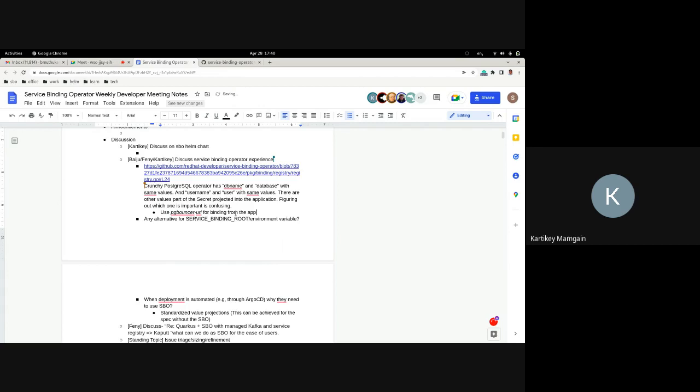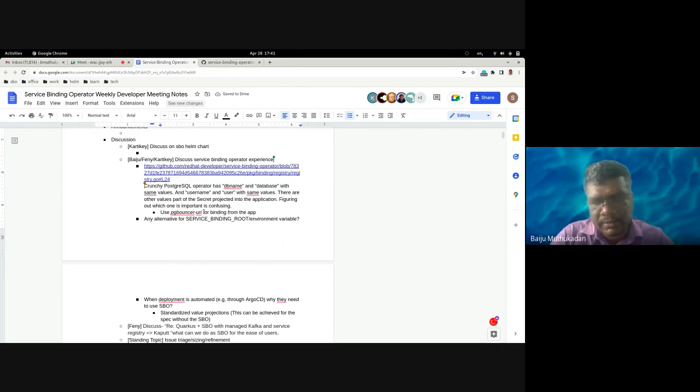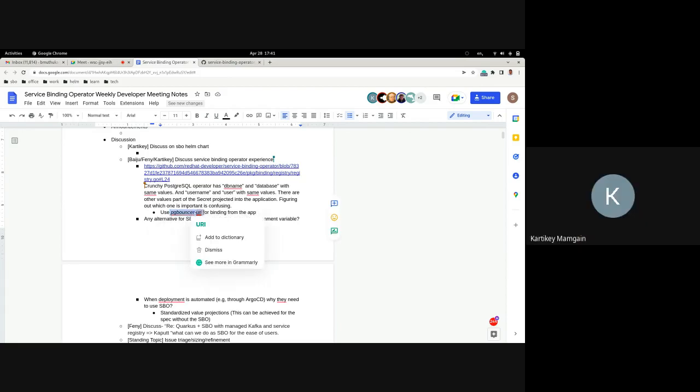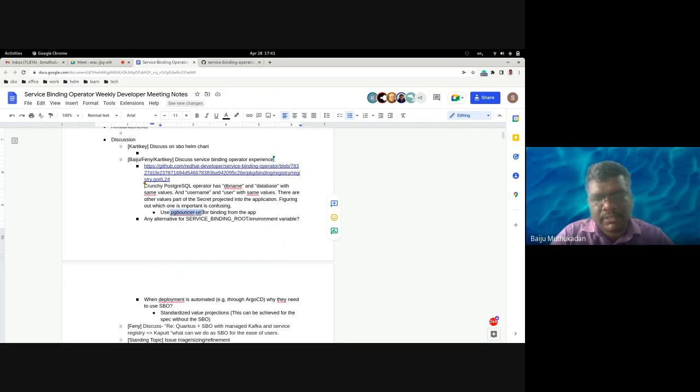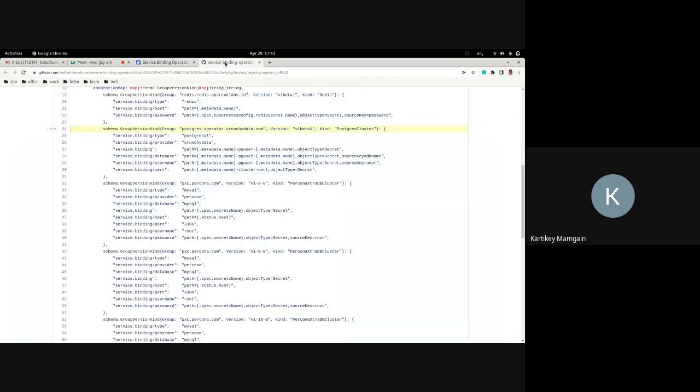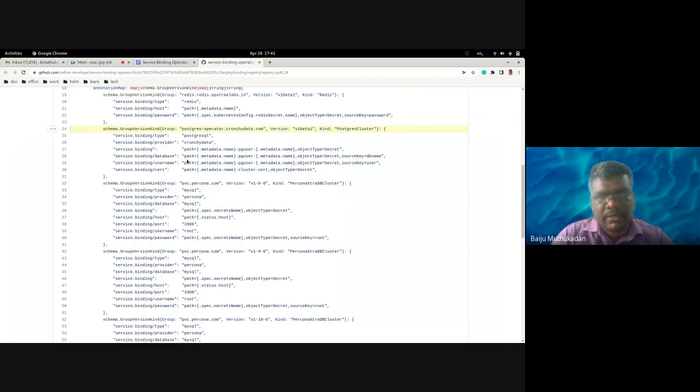Yes, and Baiju, can you elaborate on the third point? Yeah, let me clarify a little more. We used something called the PgBouncer URI, which has the complete username, password, everything in a URI format. So that's what we ended up using. We didn't use the individual container files for these values. And also we noticed that there are some duplicate entries that we are creating.